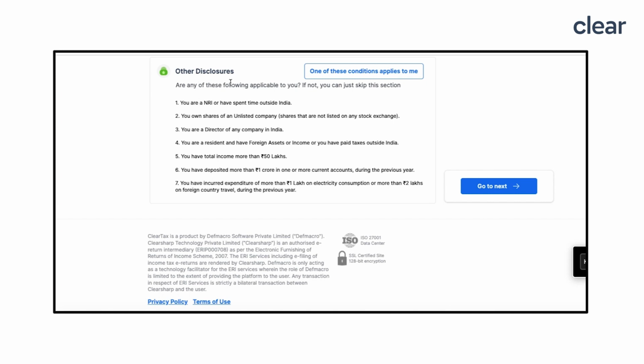Lastly, there are certain disclosures that you have to select. If any of these disclosures apply to you, then you have to click on one of these applies to me, right? If you are an NRI or if you own unlisted shares of any company, if you are a director, because all these conditions will trigger certain criteria, and according to that, for example, see, if you're an NRI, then you cannot file ITR-1. Also, if you are a director of the company, you cannot file ITR-1.